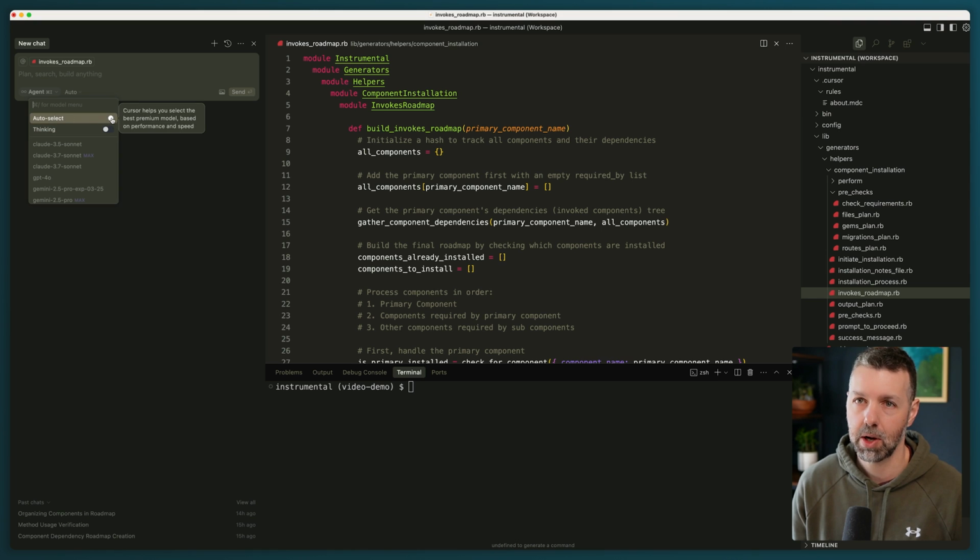So I really like this auto select option. I keep that turned on and I keep it in agent mode. So that's what I'm doing.